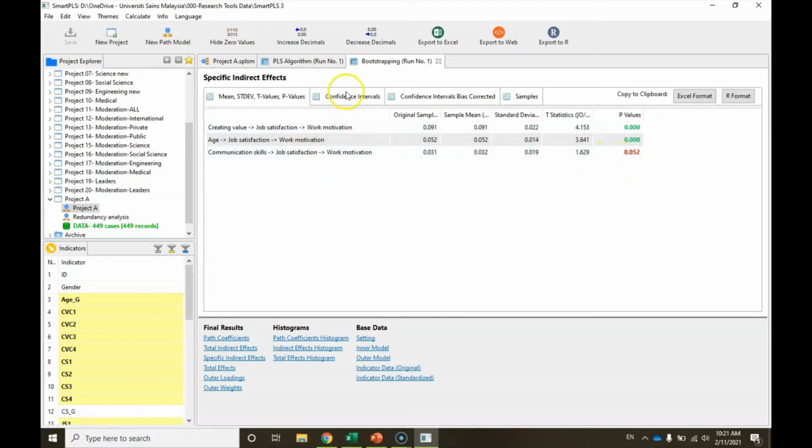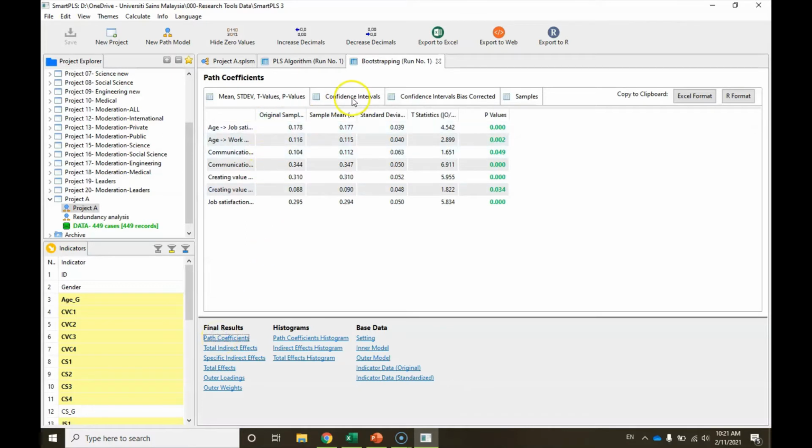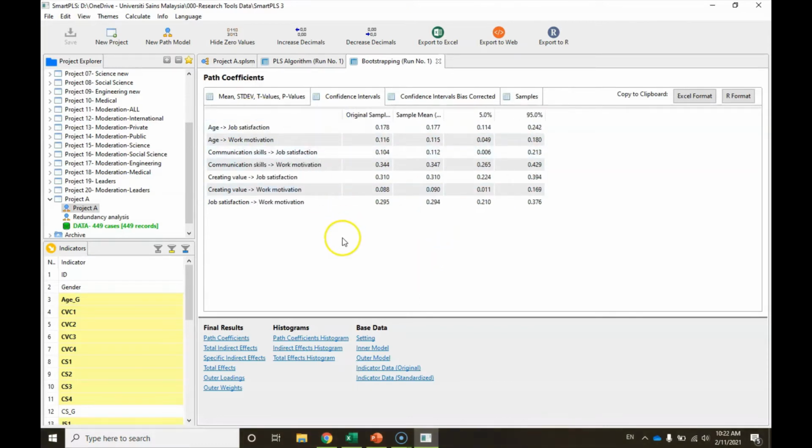So I also have the confidence intervals for the path coefficients. If I click here, you would see the confidence intervals for the path coefficients of the indirect effects. And if I click on this link, again you can see the confidence intervals for the path coefficients among the latent variables.